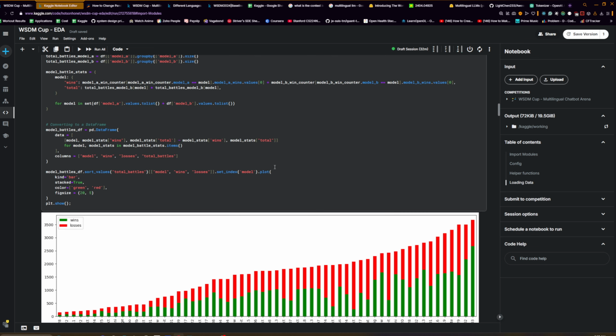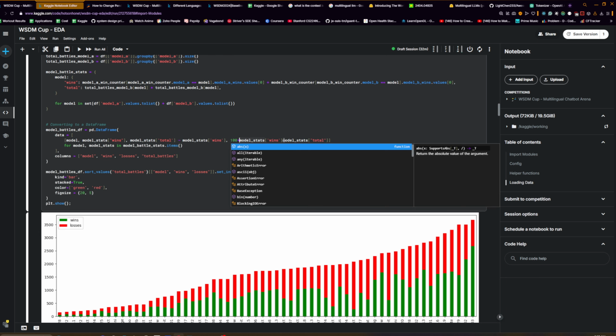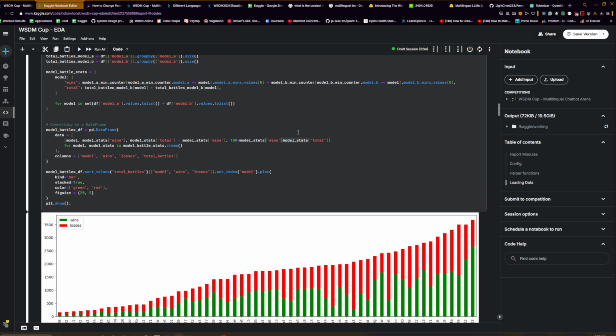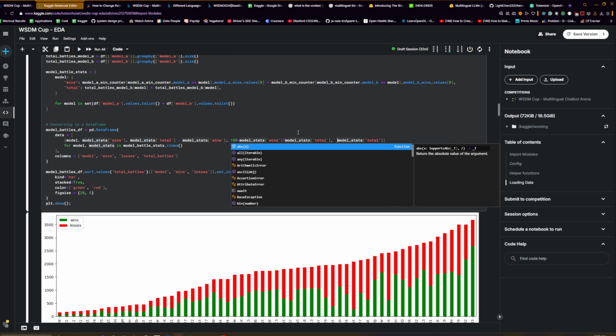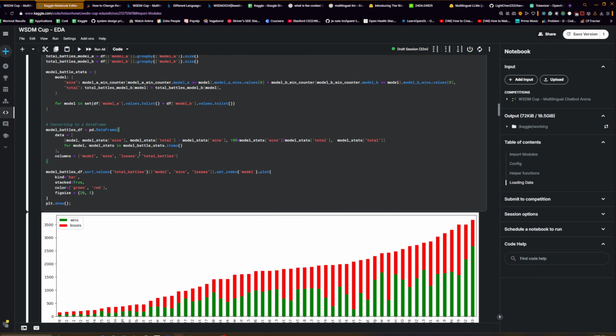One more interesting thing will be if I can do some kind of this. So basically, winning percentage. So let's do this. This will be 100 times wins upon total battles, and total battles will not be zero, right? Because if I have an entry for that, then it will always have at least one value. So yeah, and here I can do win percentage.